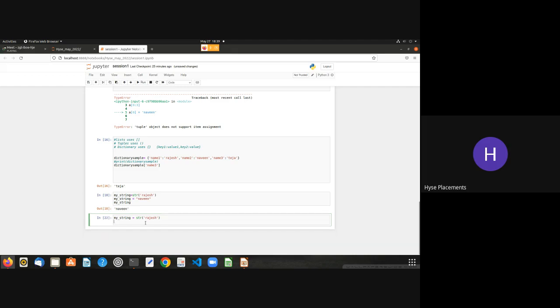My string. Sorry, I wrote a capital S. So whenever you want to use or access functions, you use dot notation in Python. This dot notation means this is my string and I'm using this function on top of that string. For example, if I use upper, see, upper is a built-in method.